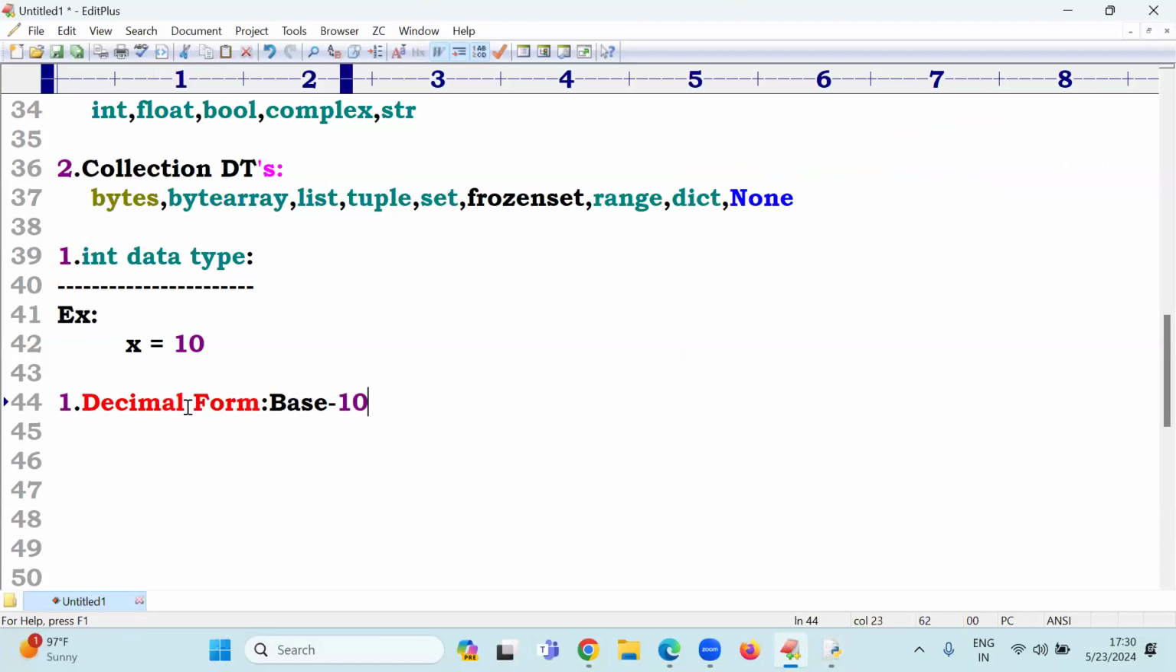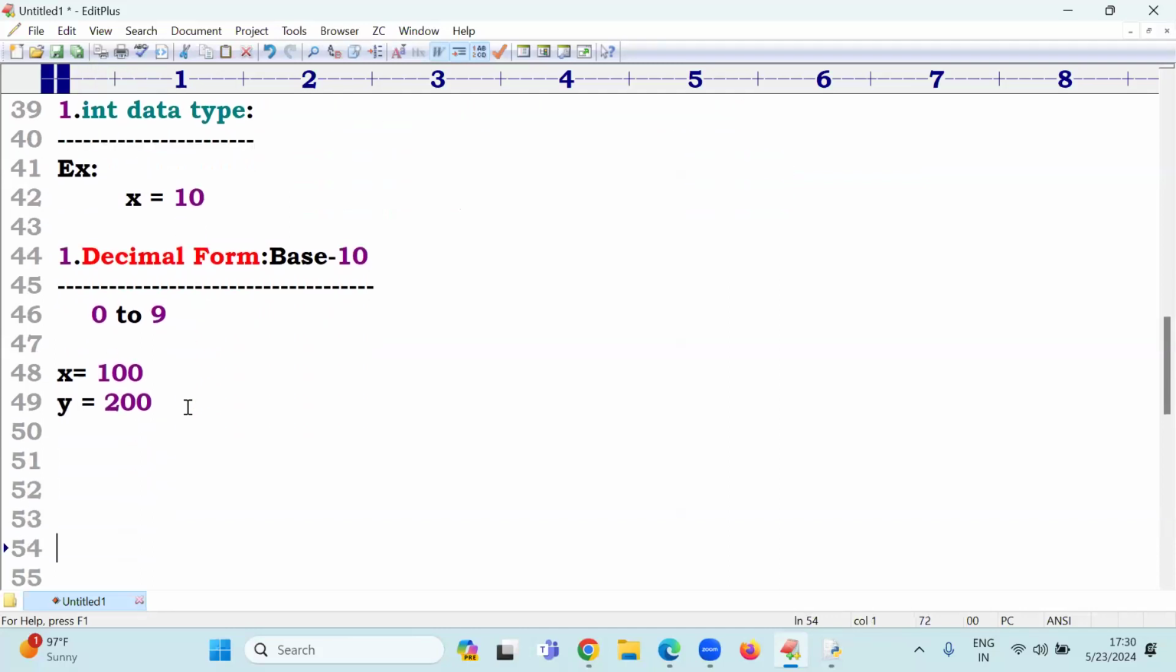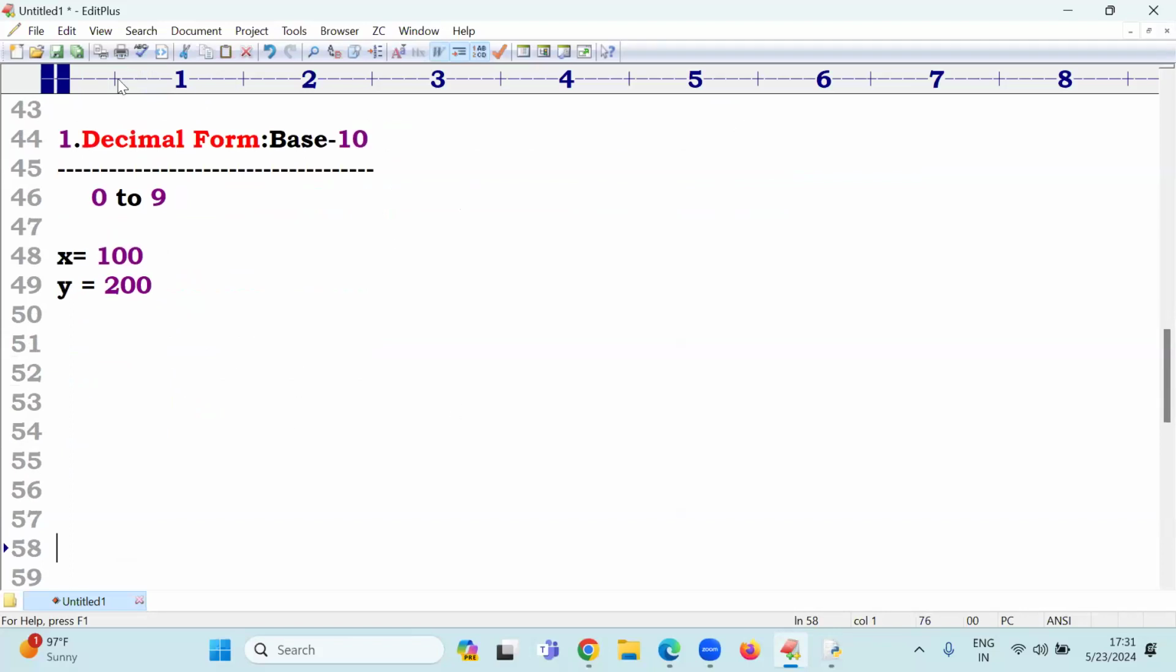Decimal means base 10. So here base 10 means whatever valid digits 0 to 9. This is the default number system in Python. X equal to 100, Y equal to 200. Any number we store like this is called a decimal format. What is the second format?